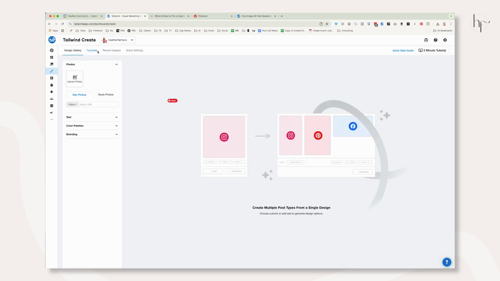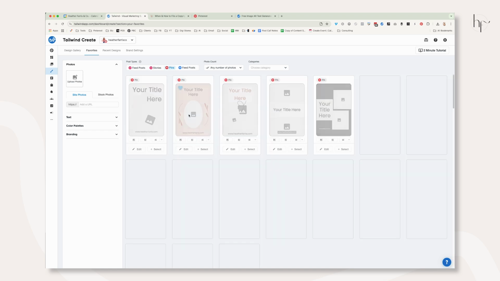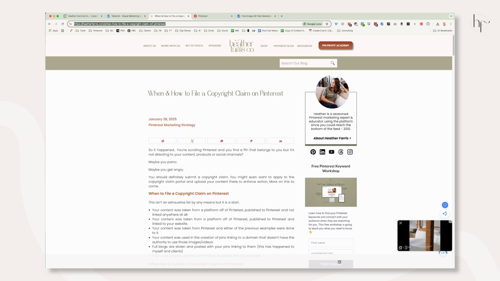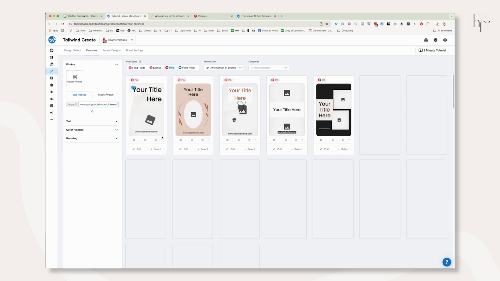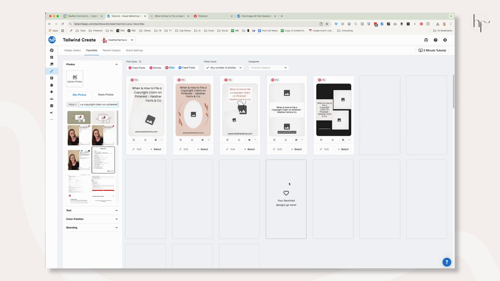And that's it. If you want to view those favorites of any templates that you've created in the past, you can come in here and you can see those favorites. And then if you were to paste in that URL again, and here, you can have it just make pins based on your favorite templates, and you don't have to go through the entire design library to choose a bunch of them.